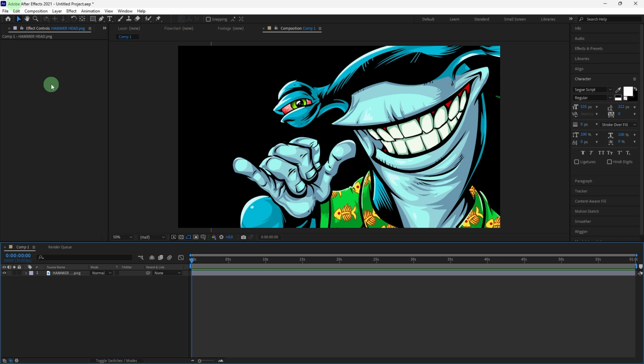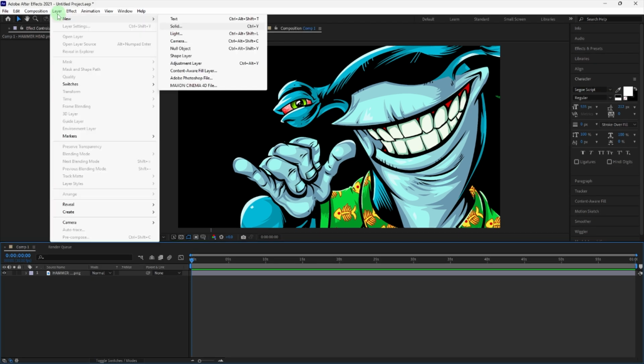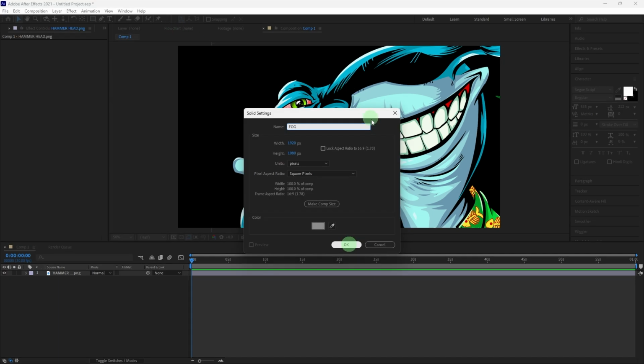So first, go to Layer, New, Solid. Choose a medium gray color for the solid, which will act as the base for the fog effect. Name this layer Fog, then hit OK.